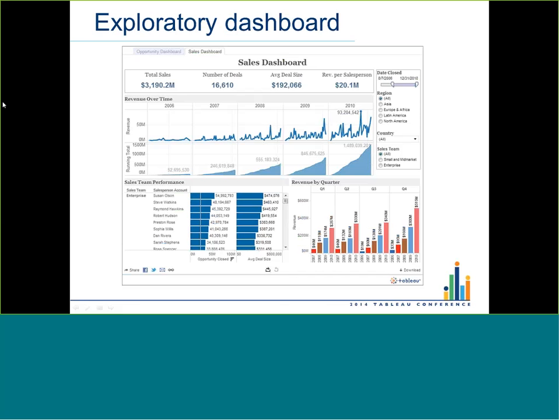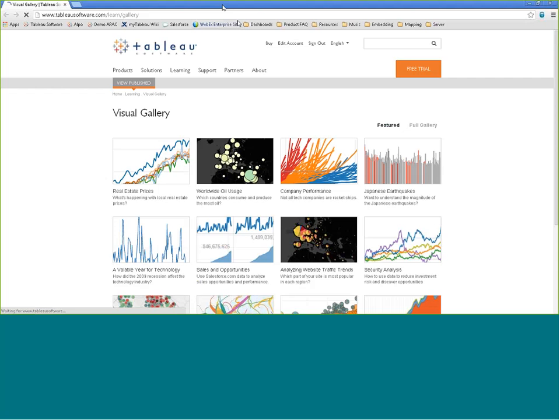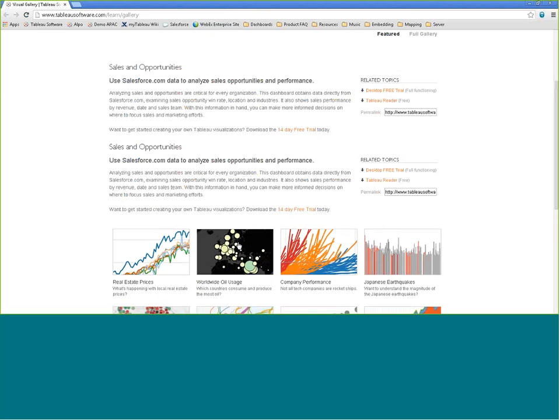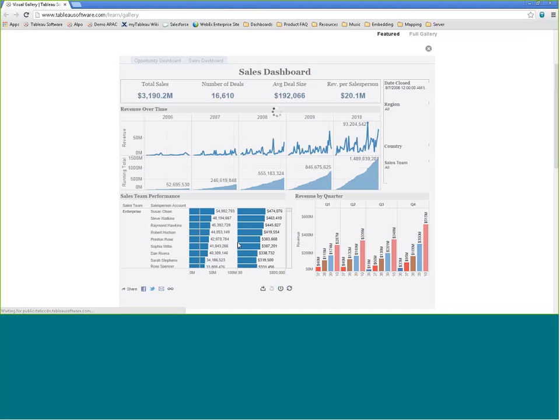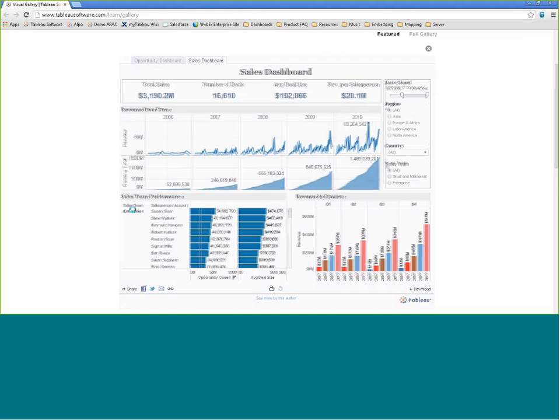So let's look at some examples. So here's a sales dashboard from our online gallery. Let me just open that up, and we can take a look at it in the browser. So is this exploratory or explanatory? Well, let's take a look at the components really quickly. So on the top, we have our most important numbers, so our total sales, number of deals, and so on. We can also see the trend in our revenue here. We can filter our view, right, by our different regions.